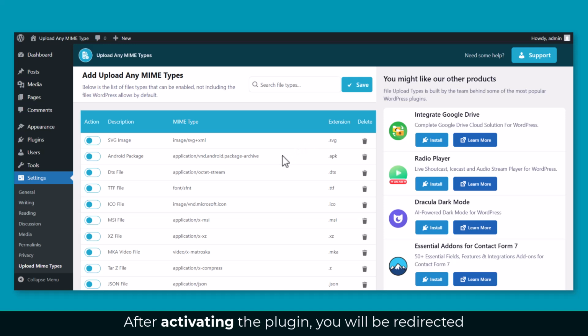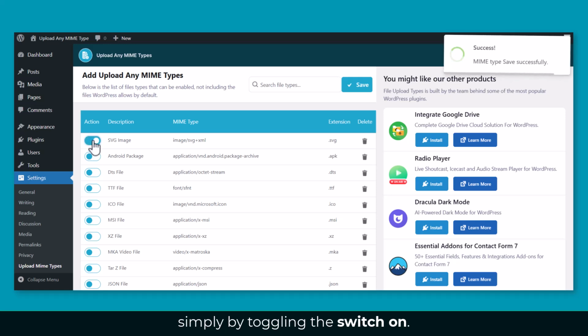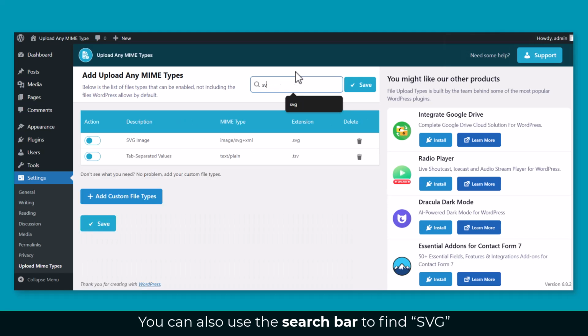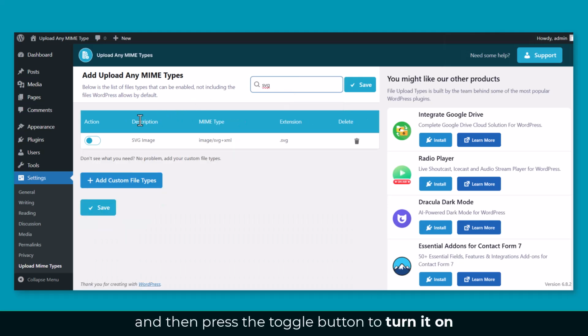After activating the plugin, you will be redirected to the Upload Any MIME Type settings page. You can now enable SVG image type simply by toggling the switch on. You can also use the search bar to find SVG, and then press the toggle button to turn it on.